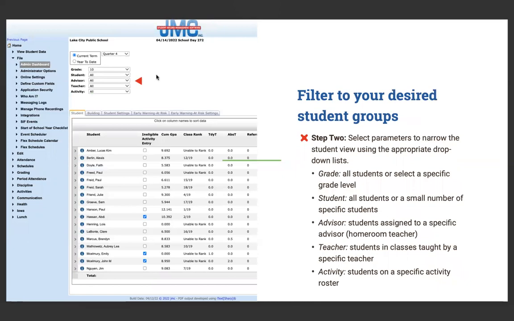And this is where some of the real power is. You can say, hey, I want students who are a particular grade level here, or a particular student group, advisor group, teacher group, or activity. Super helpful here. Show me all this information for kids who are playing high school baseball, girls softball, whatever it might be. You can do that really easily right here.